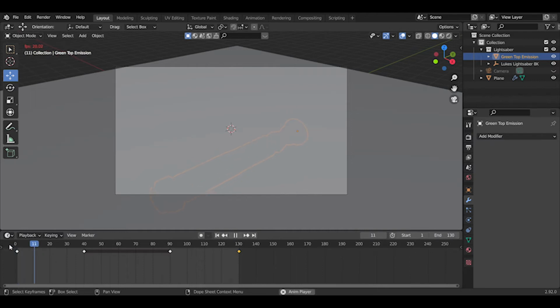So if we press play now, it comes up, it forms, and then it goes back down. That's a simple animation. You can mess with that the way you want to for your liking.